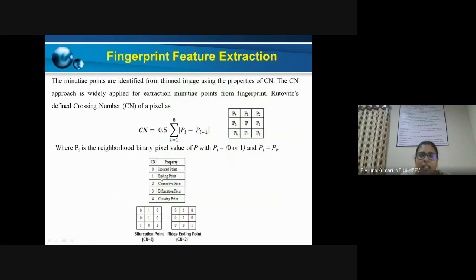We can extract any features from the fingerprint. For example, we can take the minutiae features or the level 1 features, like ridge ending, ridge bifurcation, isolated points, trifurcation point, and crossing points. These are the different features that we can extract by using the crossing number method. We can extract the different minutiae points, and simply we have to take a 3 by 3 window.